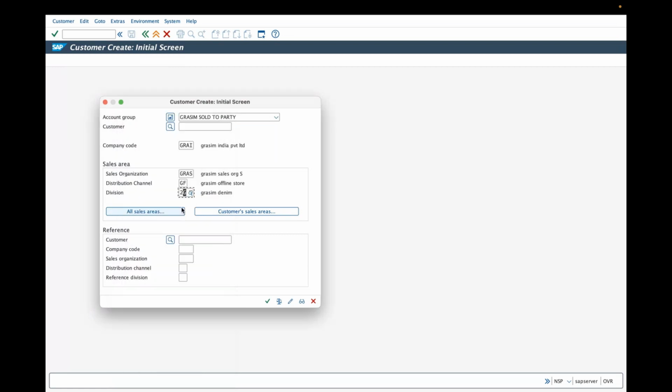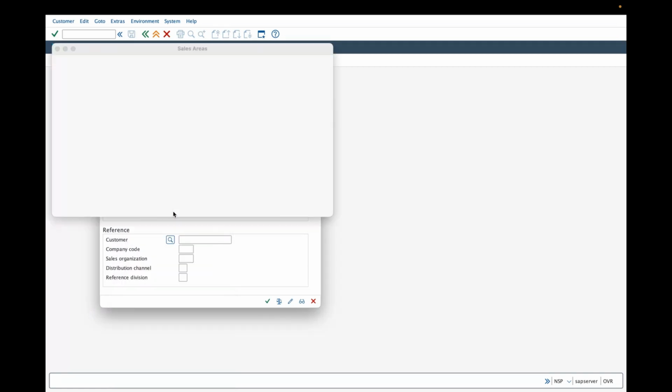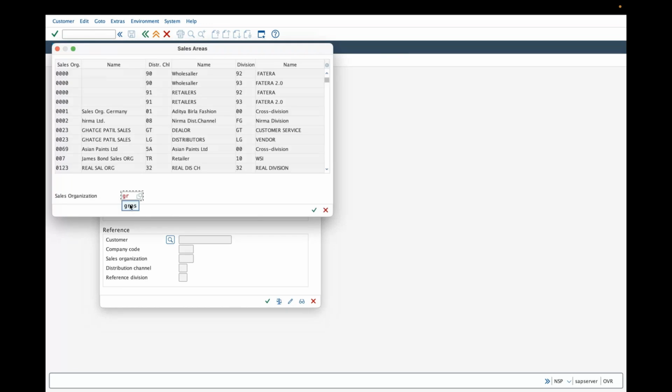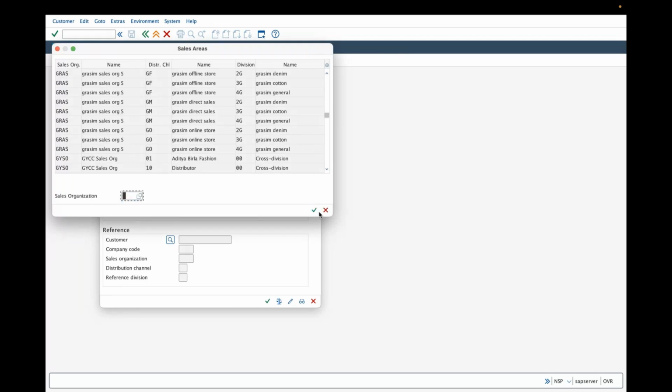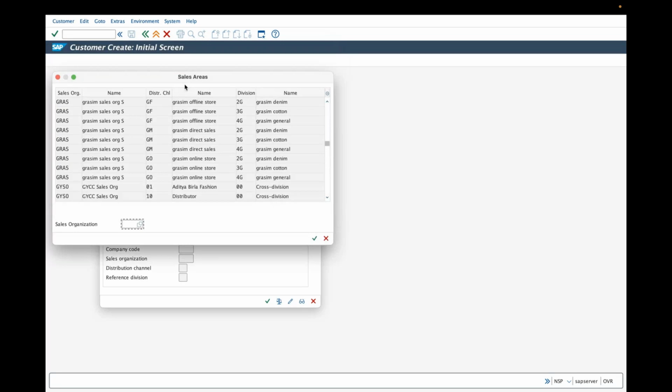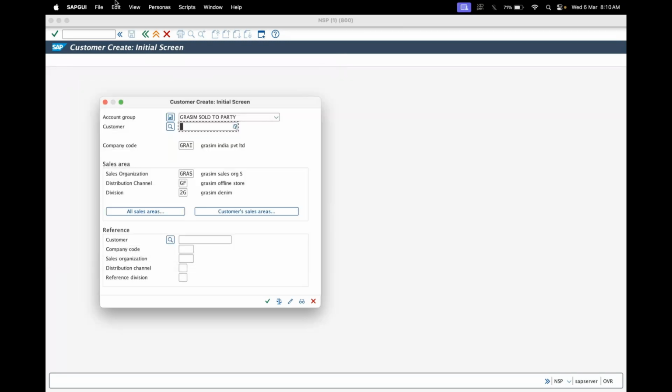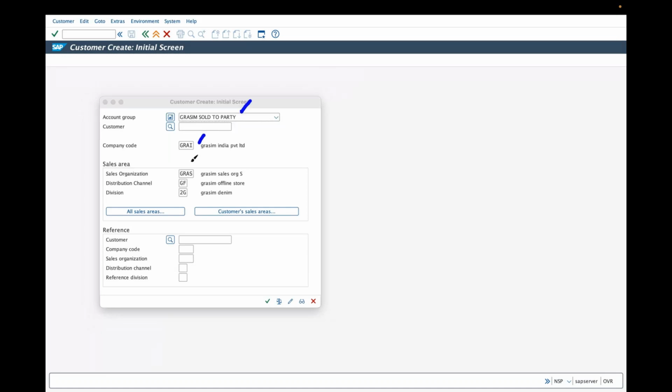Just a minute. GRAS. Yeah, so we have taken 2G, 3G, 4G as division names. All right. Okay, and just fill in these details. I highlight again 1, 2, 3, 4, 5. After you give, click on enter. Once I click on enter, it will take you to the layout now.